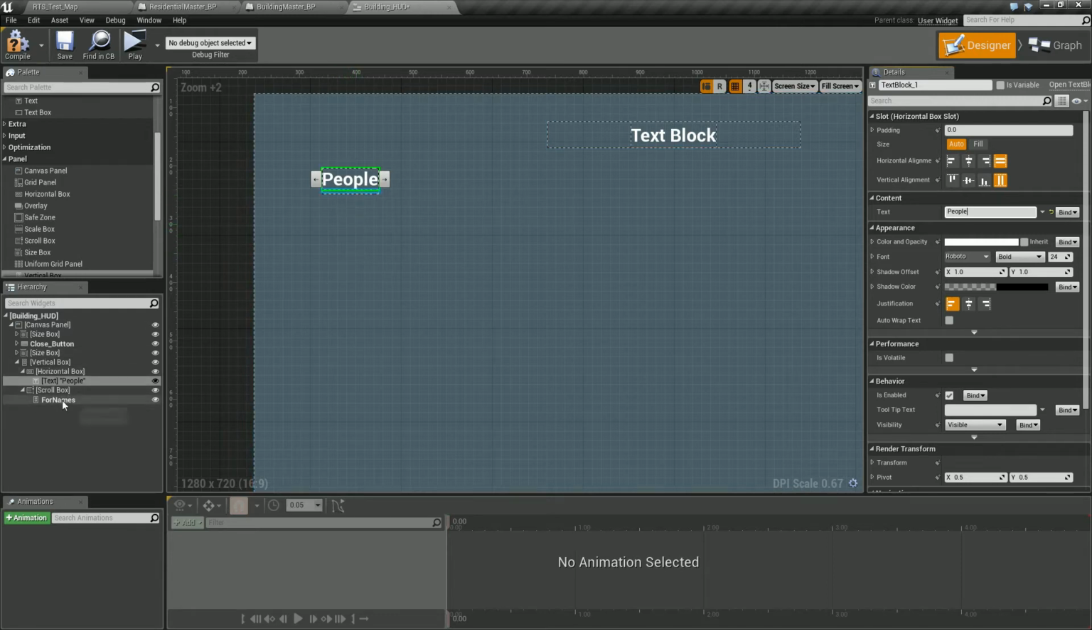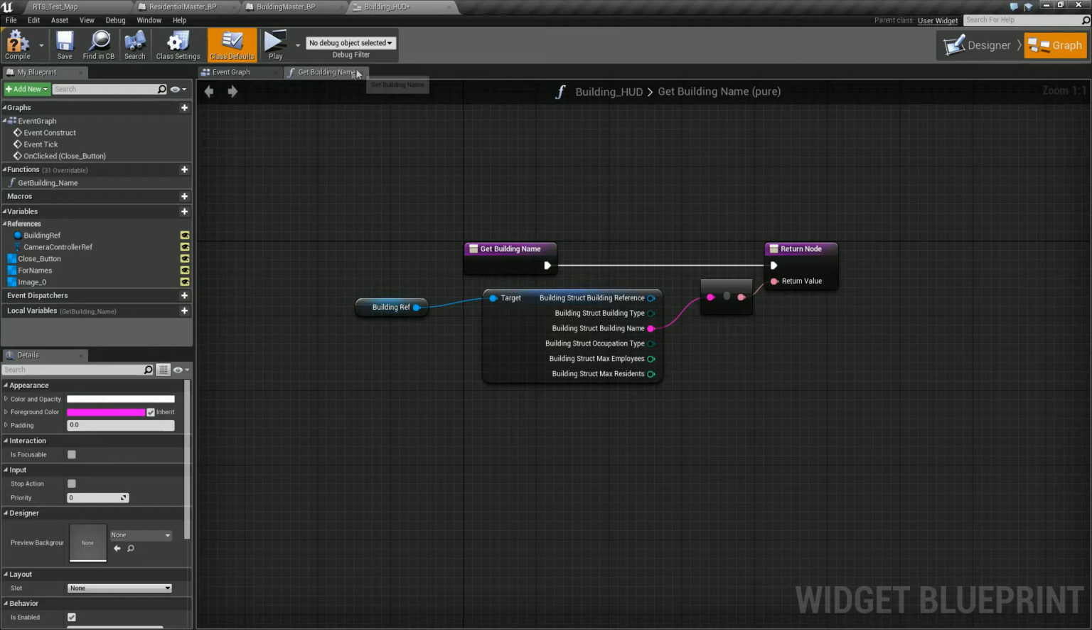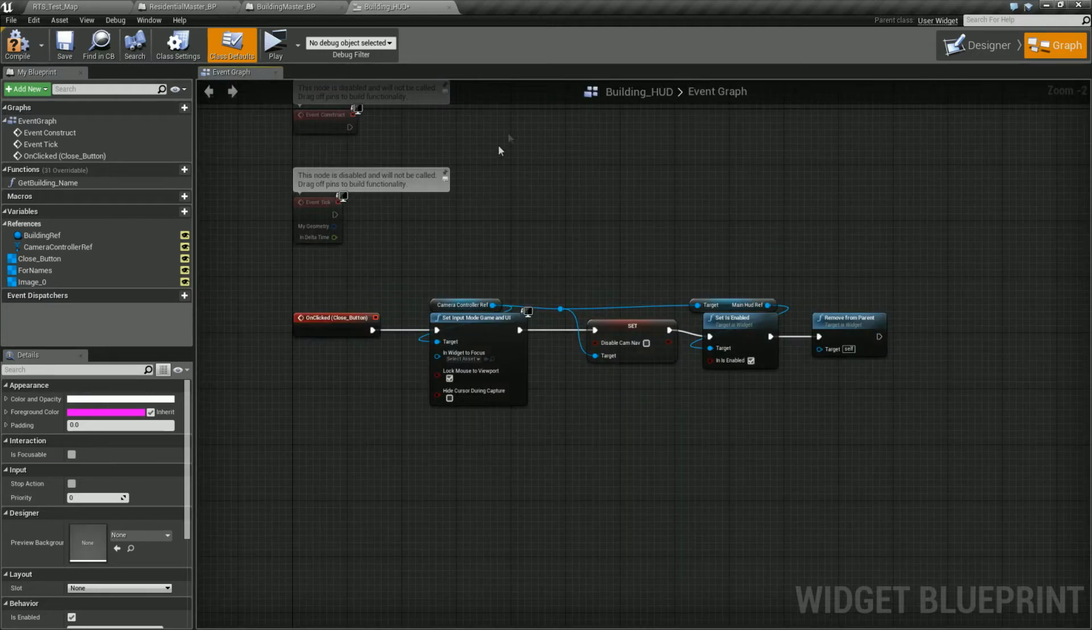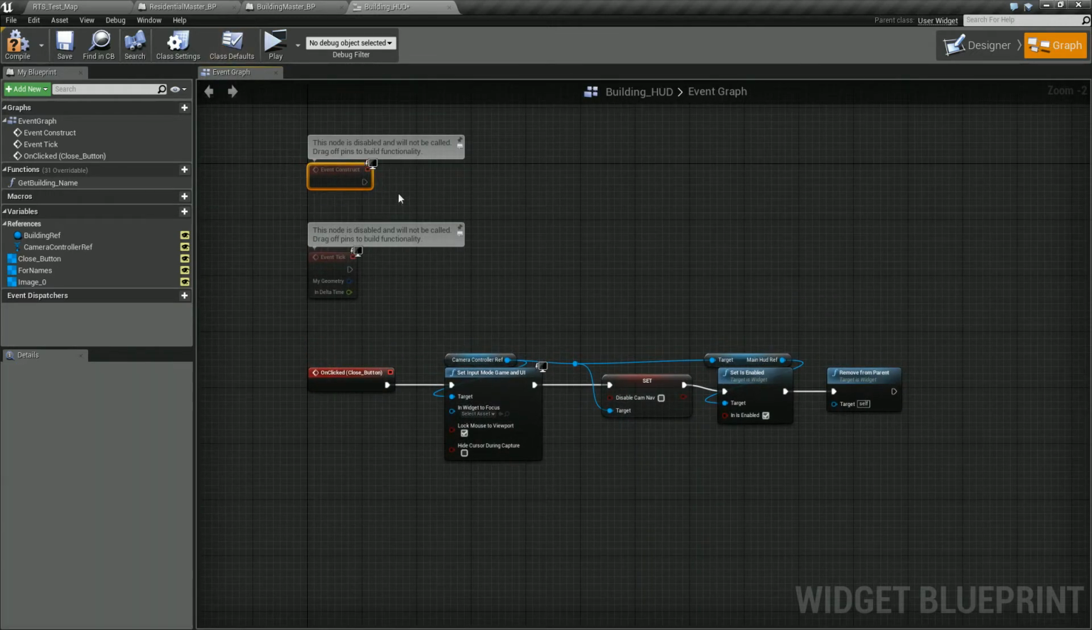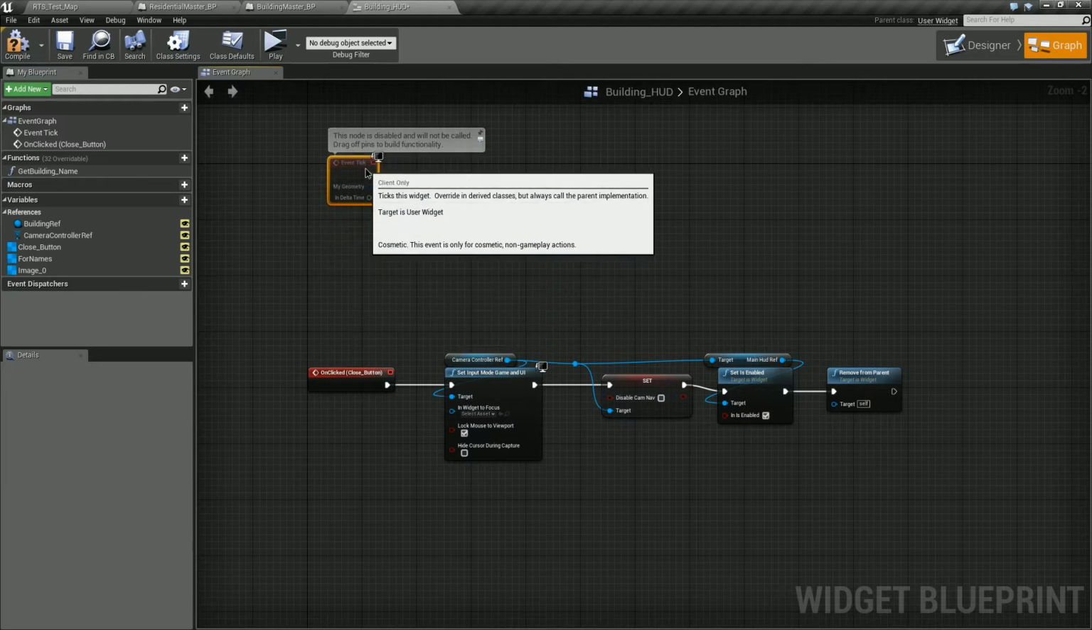This can be dynamic. We put a scroll box in here so that when the list gets too big, it will just be a scroll box. We'll be able to take care of it at that point. So, all right, jump into the graph here. Now we're going to need to do some functionality, get building names. We don't need that open. We are going to need tick, so we'll leave that out here.